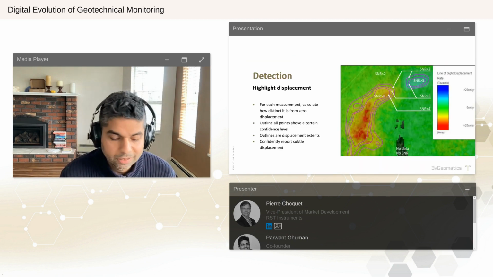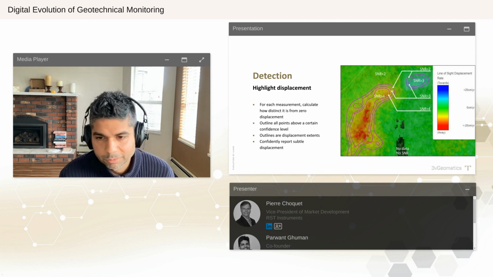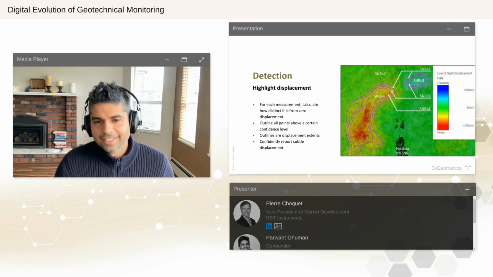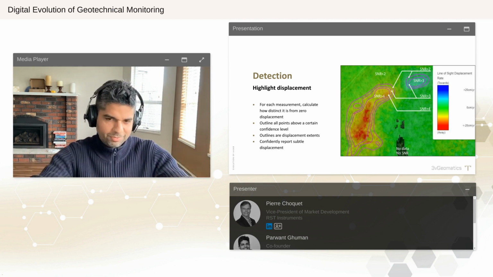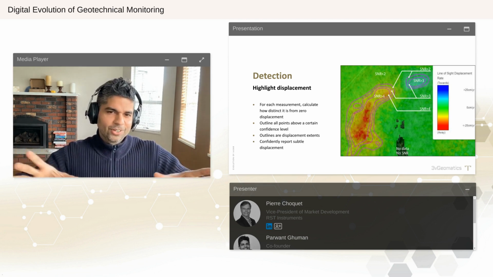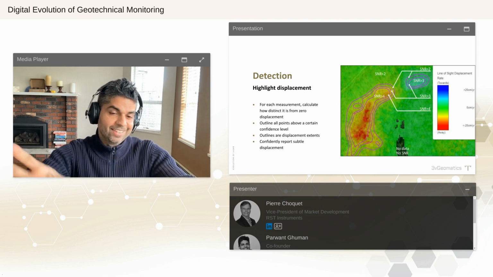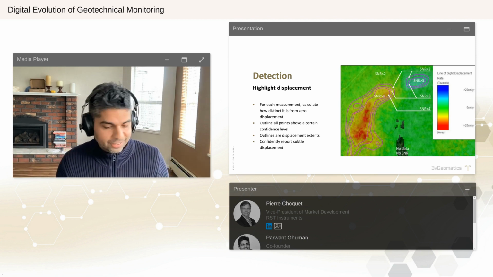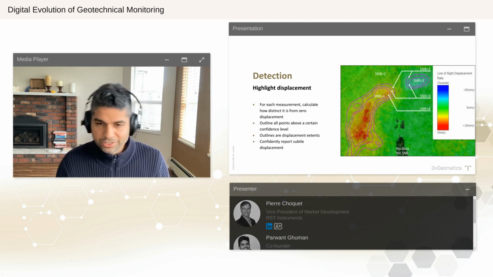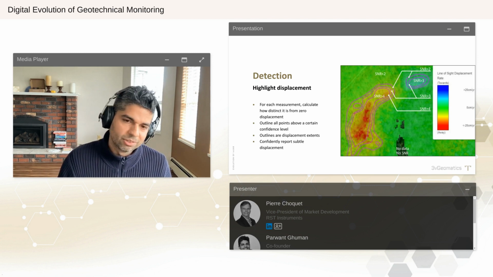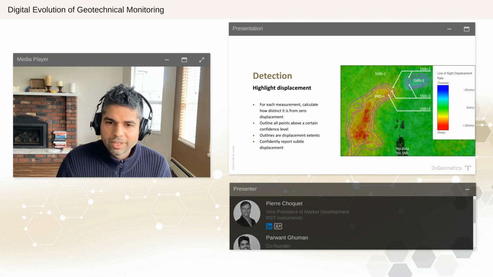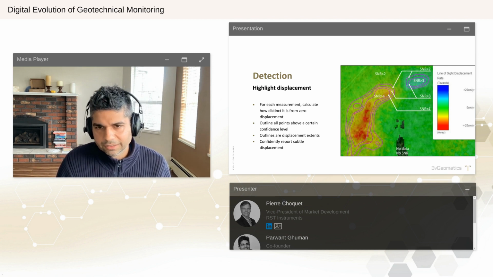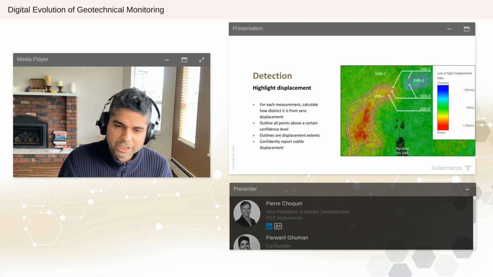The next big thing is highlighting displacement. In the past, InSAR data deliveries were these huge data dumps. Here you go, here's all the data. And then the user has to look through it and sift through it, identify all the features that matter to them, and so on. Now, many years ago, we innovated a statistical error analysis of all this displacement data.